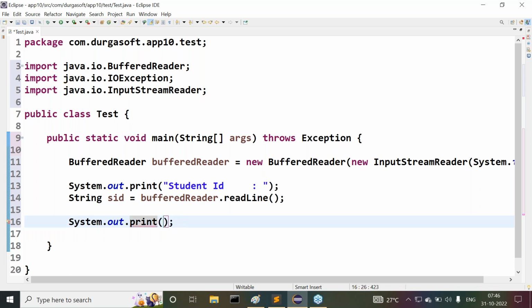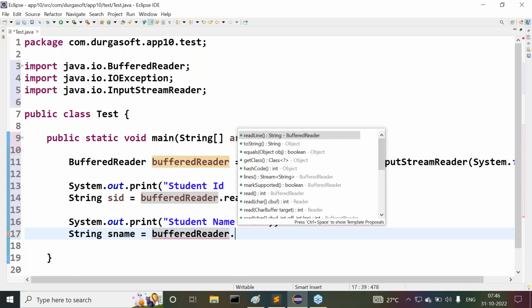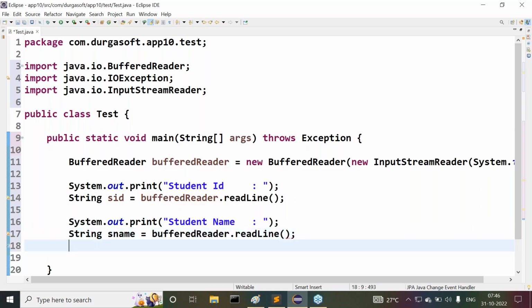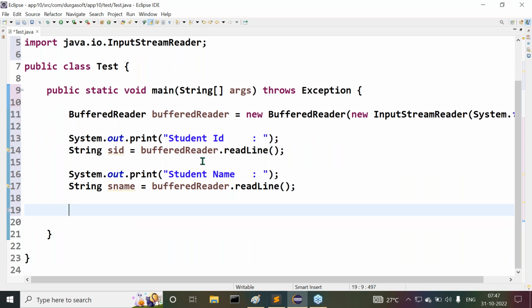Then after that, the print method, where we have to provide student name. Student name we want to take here. Now String sname is equal to BufferedReader dot readLine method. Up to string data we are able to take with the readLine method only. We have only two methods, readLine and read. The read method returns a single character. The readLine method reads the total line of data in the form of a string.